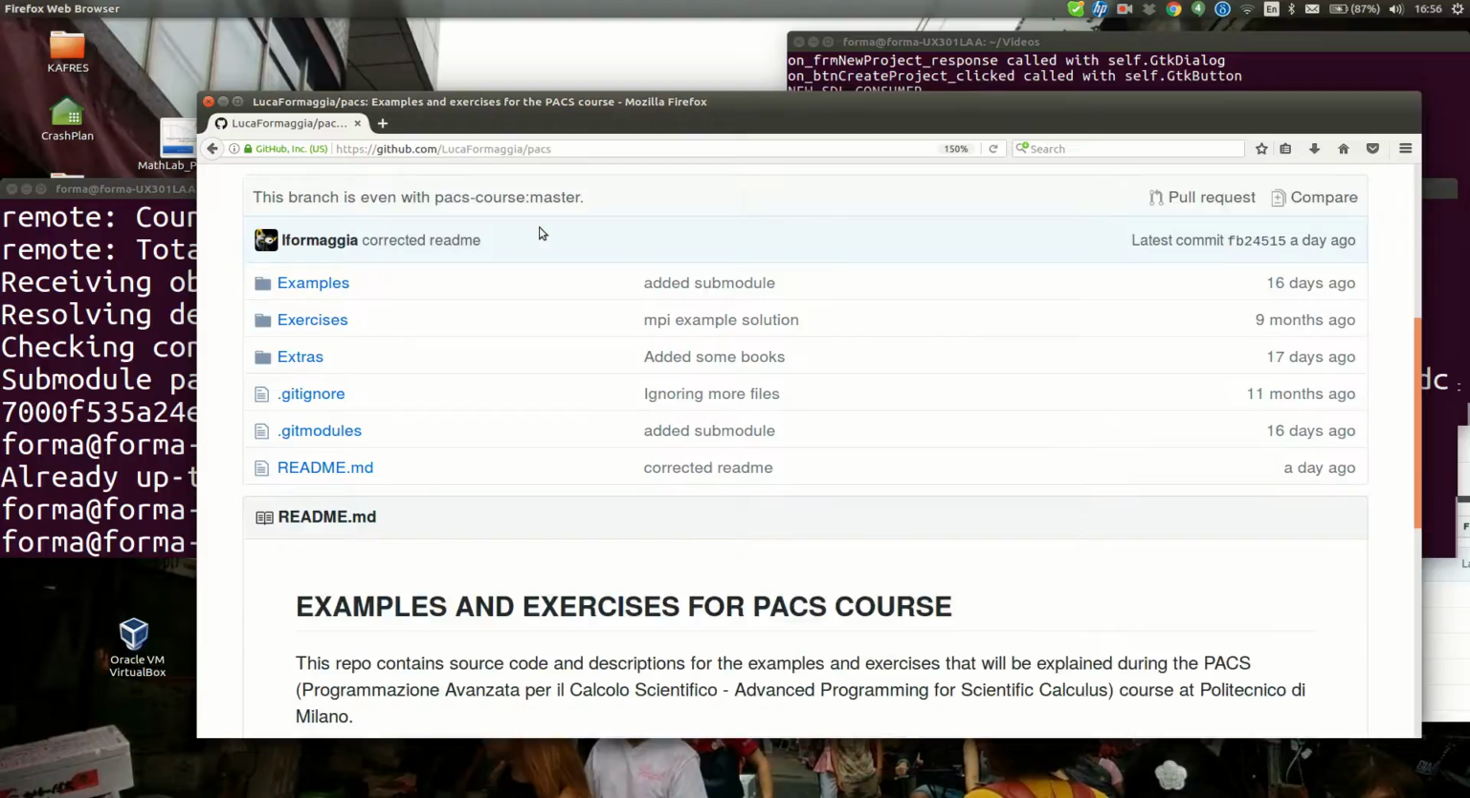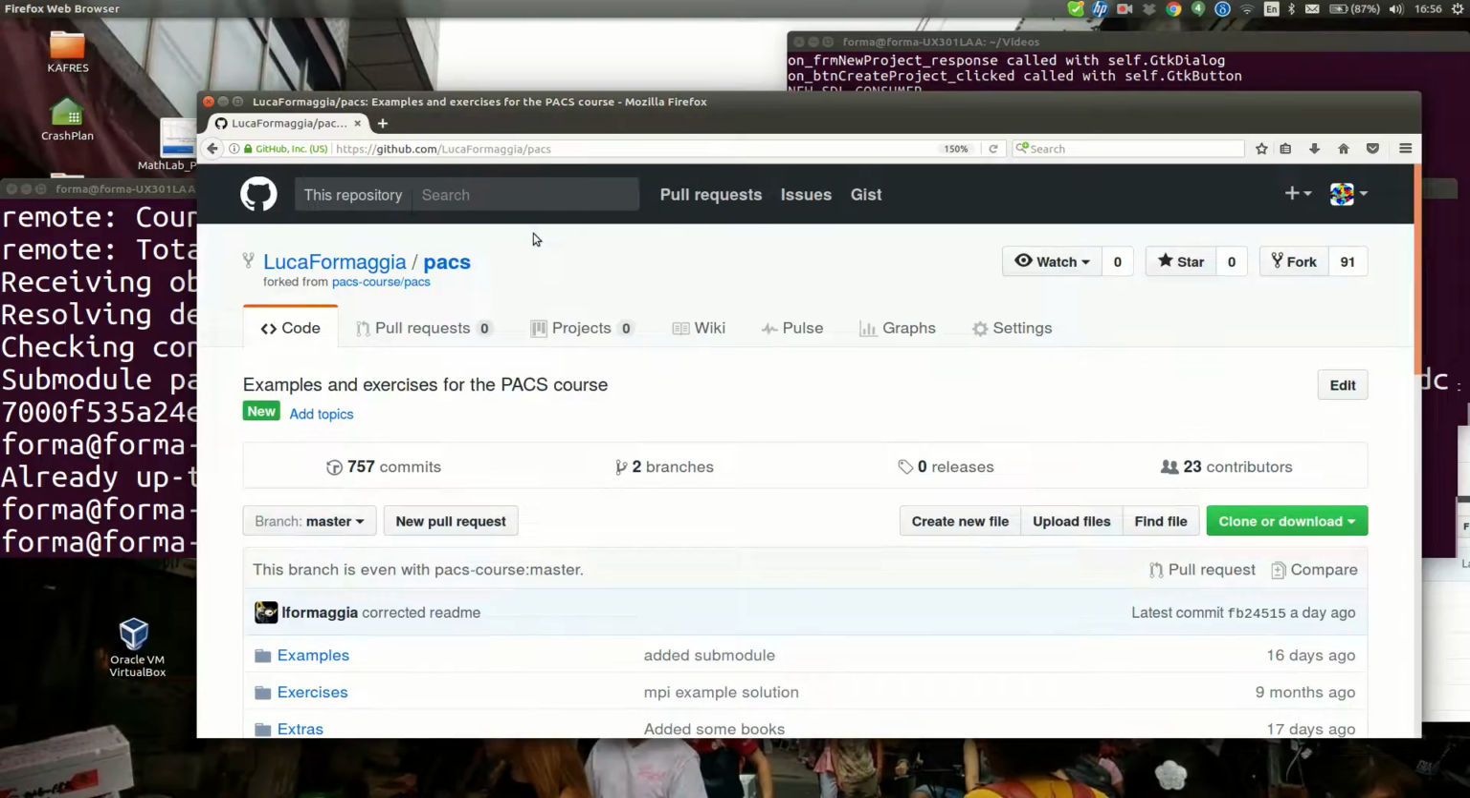So you see everything looks the same, but this is not anymore the original one. This is Luca Formaggia PAX. Luca Formaggia is another user, not my normal user, it's just a dummy user that I've created for this example. So this will be you, okay? Mario Rossi or Maria Verdi, whatever it is, or anyway, the name you have chosen when you created the account on GitHub. Okay, now you repeat the exercise, but now you clone your own upstream.